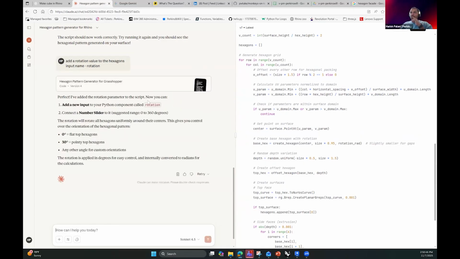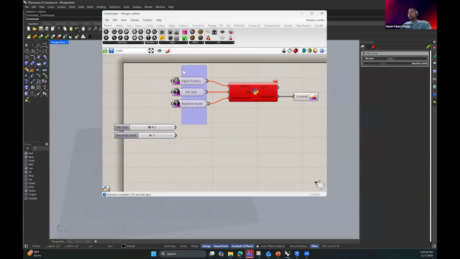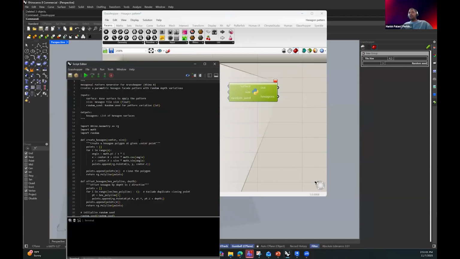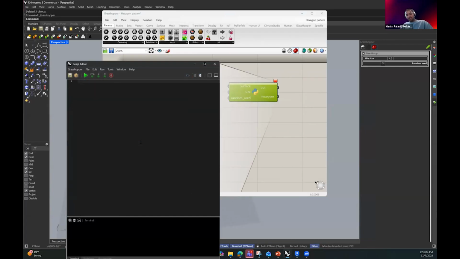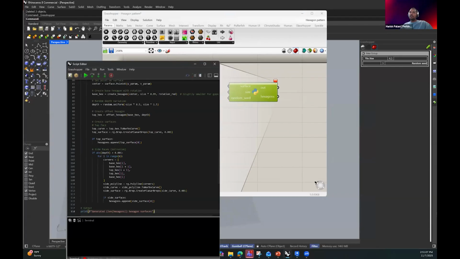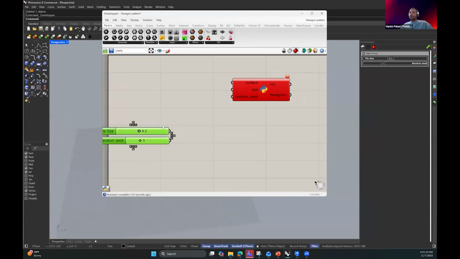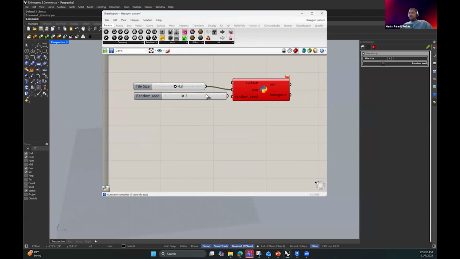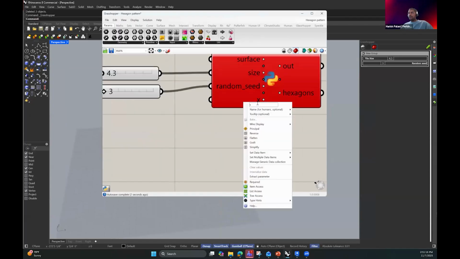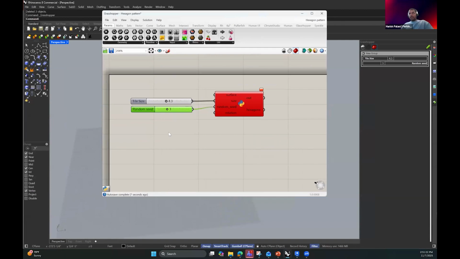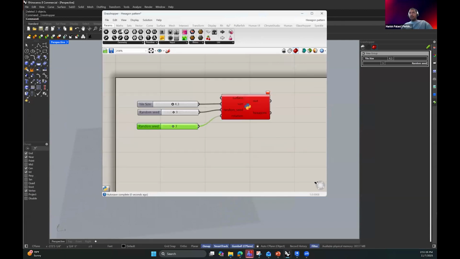So it says add a new input in Python called rotation, connect a number slider, and the number slider's minimum maximum should be 360. So I can go ahead, copy this, go back. Let me delete all of this. Double click on it, select everything, delete it, have a new code, copy paste it, save, close out of it. Tile size, random seed. Just have to add a new one, call it rotation. Copy paste this one, connect to rotation, the surface.